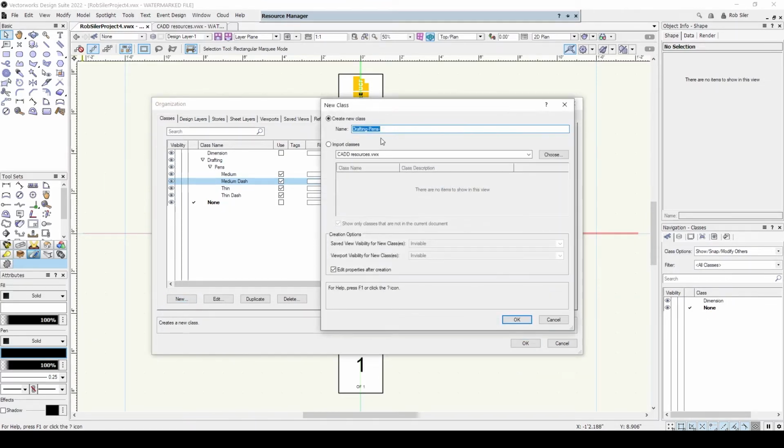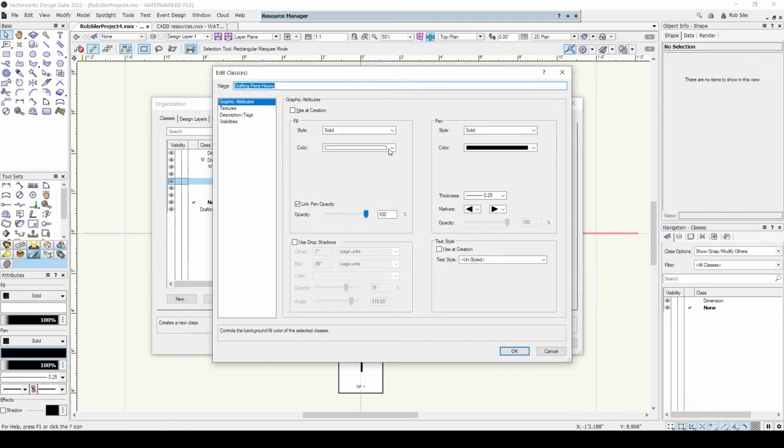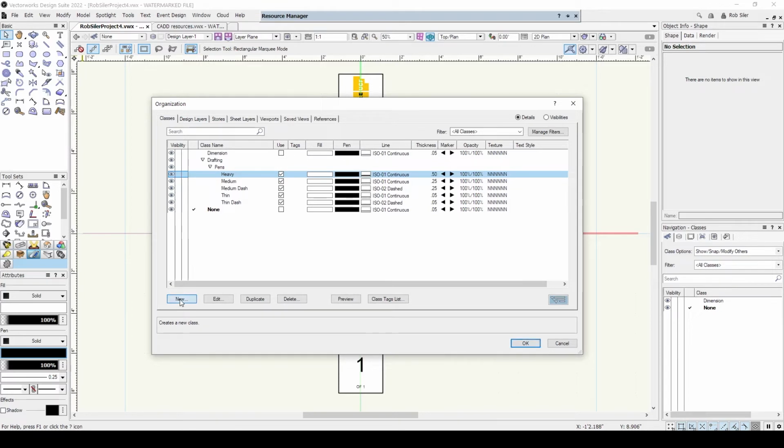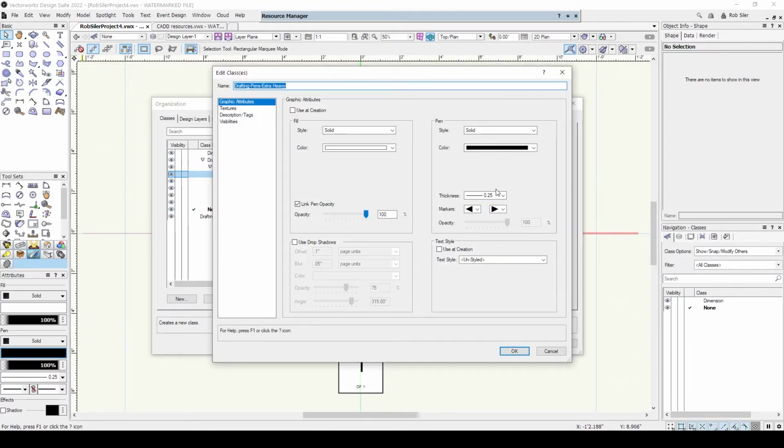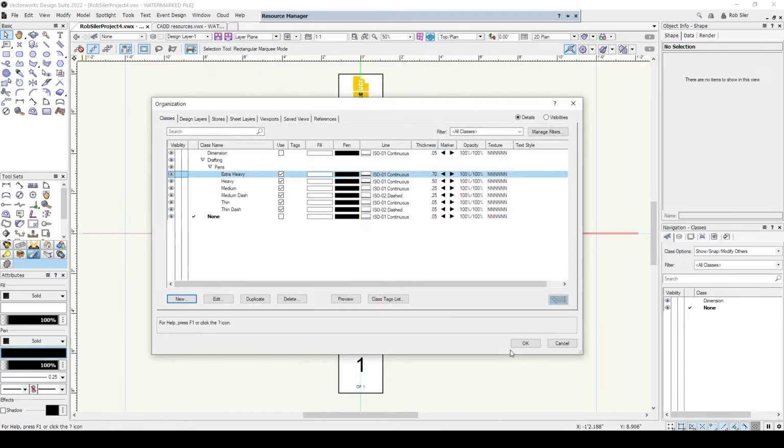We're going to say new, and we're going to create one called heavy. Use as creation, solid, and a 0.5 line. We're going to say new, and we're going to call this extra heavy. Use as creation and a 0.7 line thickness. Say OK. So this is the process that you'd go through in order to create new classes.